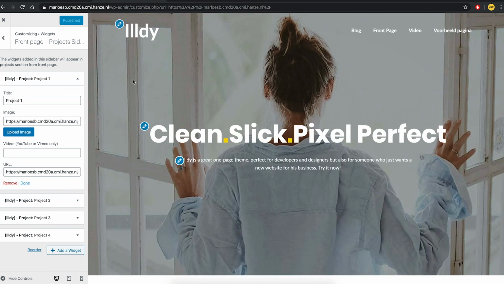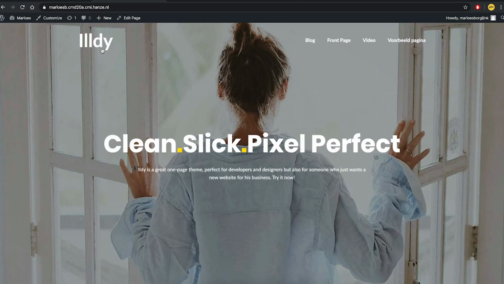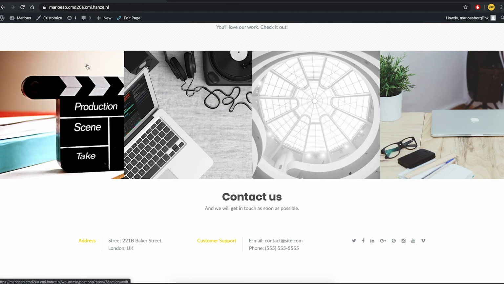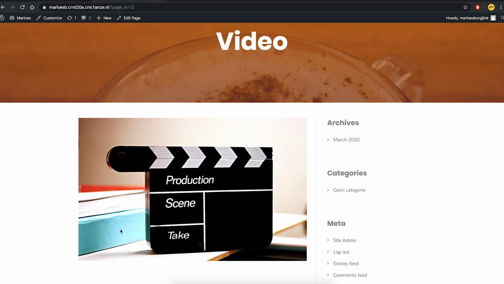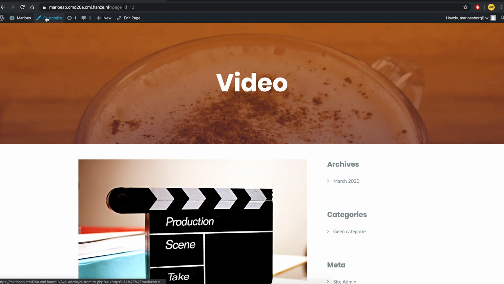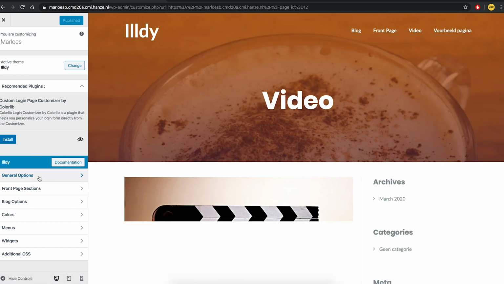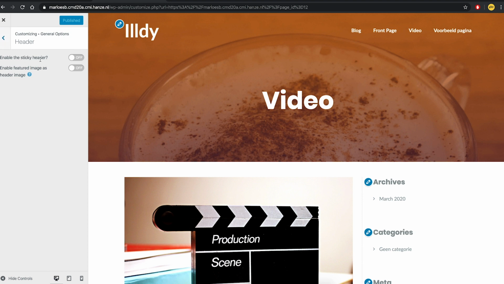And then if we go back to your website again, you can see that you can click. But then you can see you already set your featured image in the page, but you also have to make an adjustment in the theme. So we're going to click on Customize. It can also be that the featured image appears in your page. Then we go to General Options, Header, and then you can enable featured image as header image. Then we're going to click on Publish.